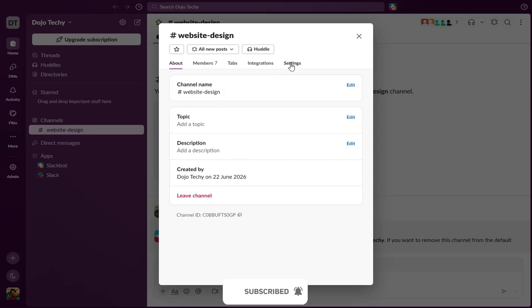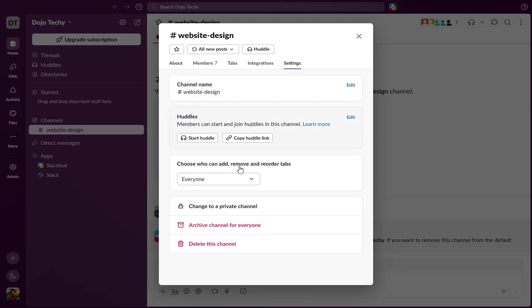Next, click on the Settings tab. Scroll down a little and you'll see an option called Delete this channel. Click on that link.